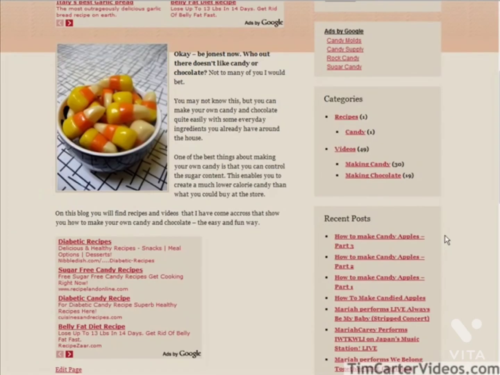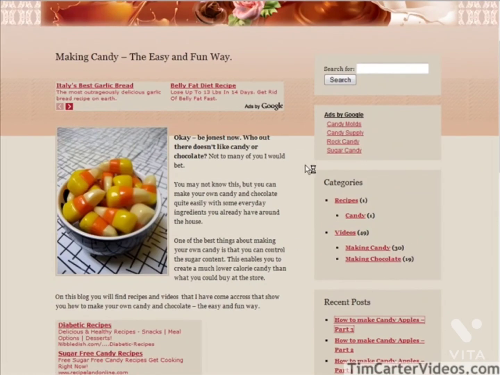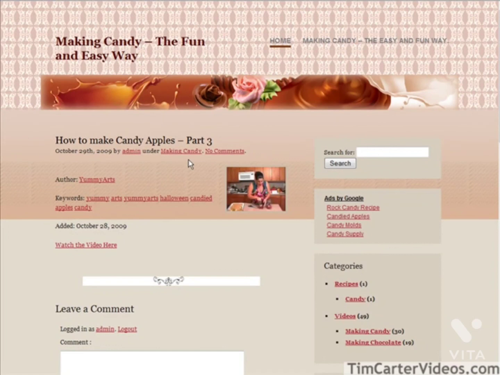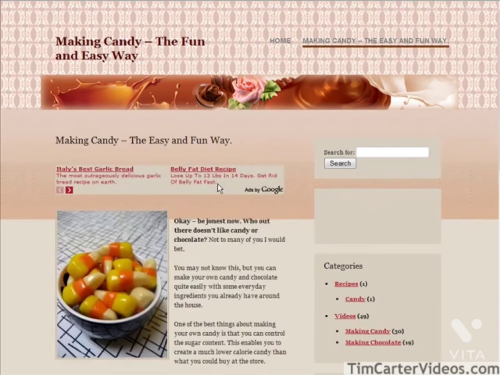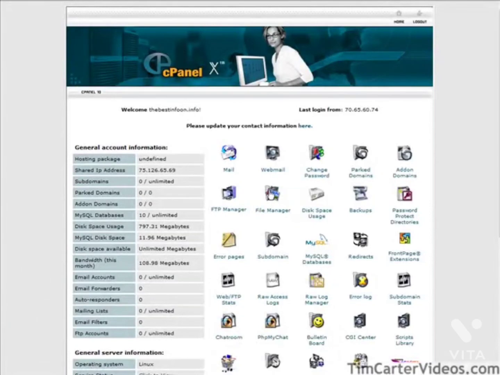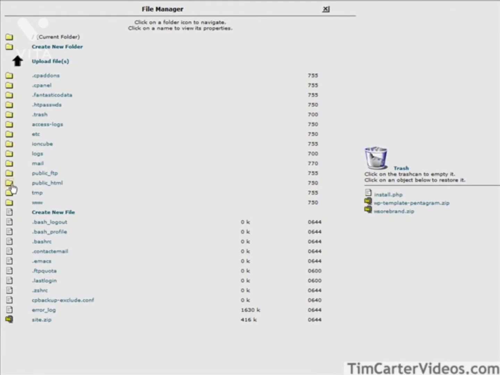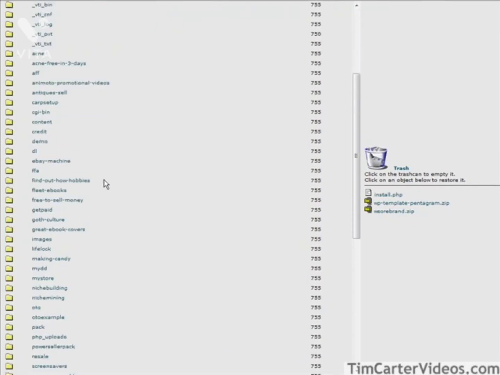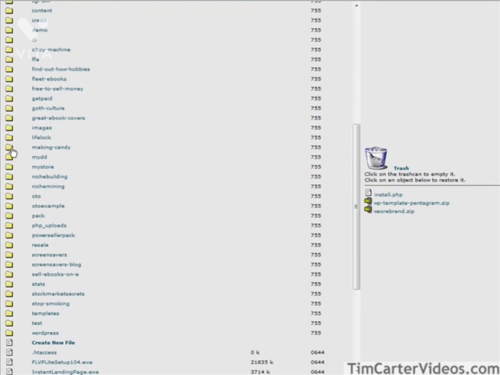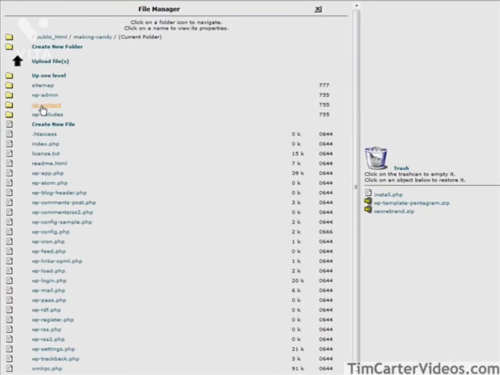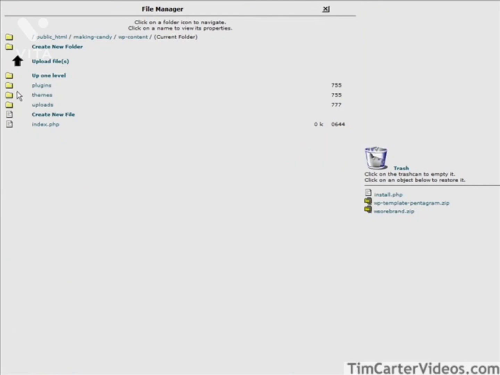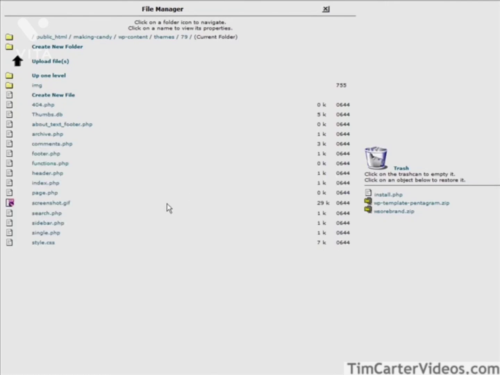Now, you might also want to put it where your posts are. If you go to your post, you might want to have your AdSense show up in here as well. To do that, all we have to do is modify the template and put the same code on there. To do that, we can go to our cPanel, then to the File Manager, and to where our blog is, public HTML and making candy. Then we go to WP-content, then to themes, where our theme files are. Our theme is this one, 79.